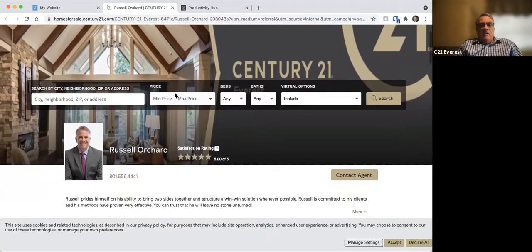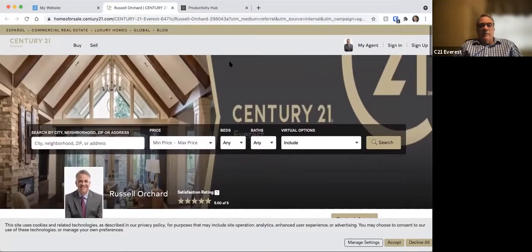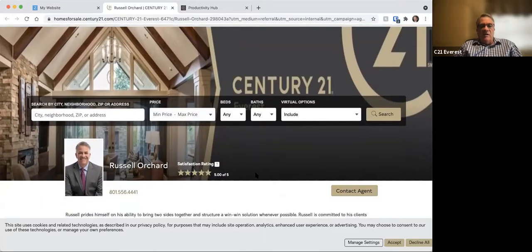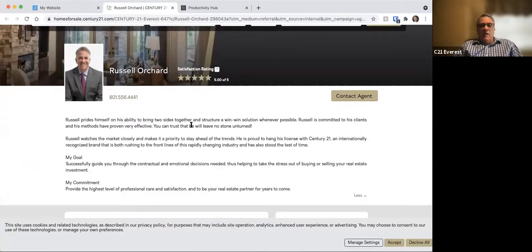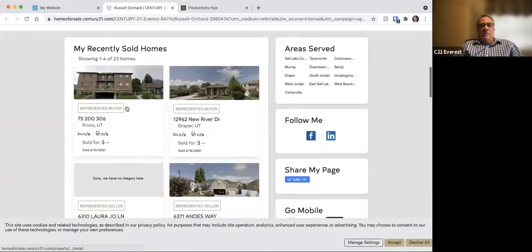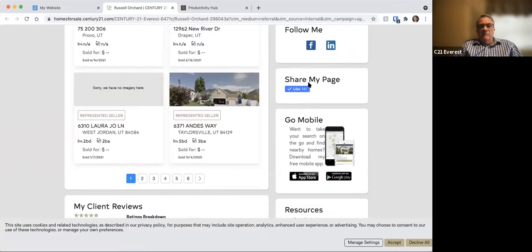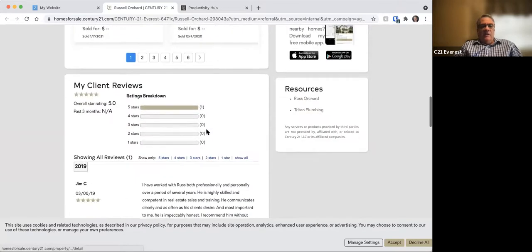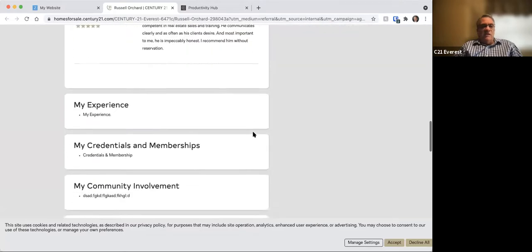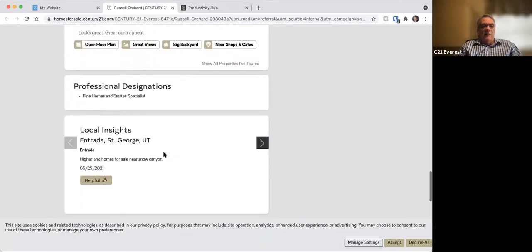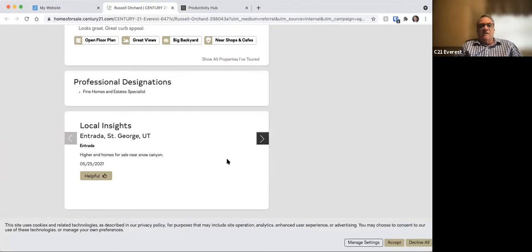Okay, so this is what my website looks like. Here's that cover photo I was talking about. You can see here's where I could search properties. It has my picture, my satisfaction ratings, and right here is where the profile information is. I'm going to show you where you access all of this. You can see my sold homes, the areas served that I want to work. They can follow me on social media, share my page, get the mobile app. Here are client reviews and resources. Then there's a section for experience, credentials, community involvement, properties I've toured, professional designations, and finally local insights.